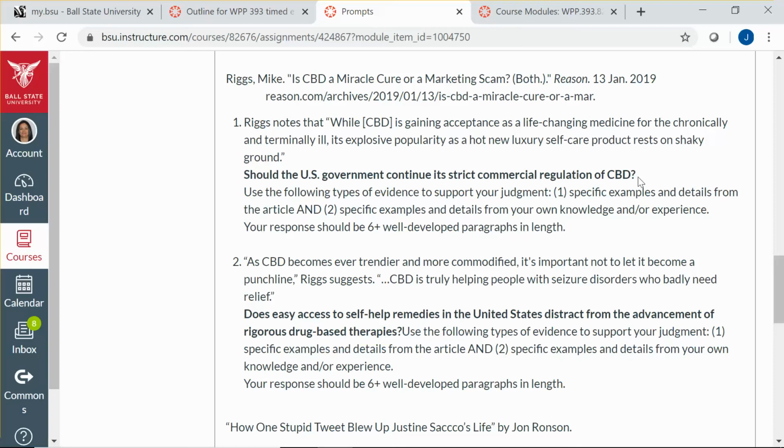So your thesis statement for the essay could literally be something like, I believe the U.S. government should not continue its strict commercial regulation of CBD because blah, and mention your 2 main points. Okay, perfectly fine and acceptable to use I because you are presenting your own opinion.